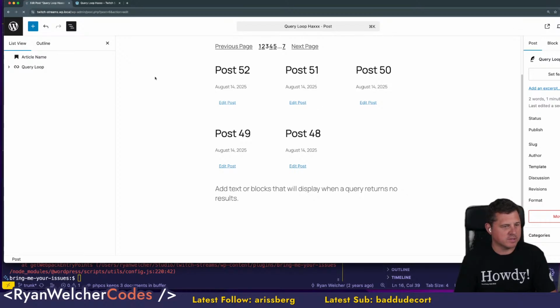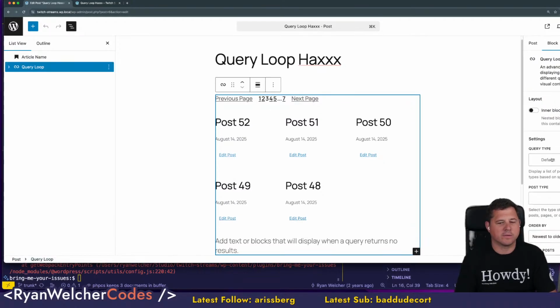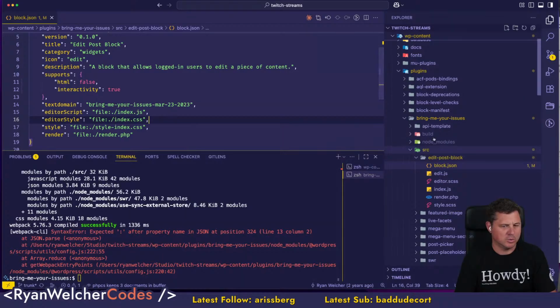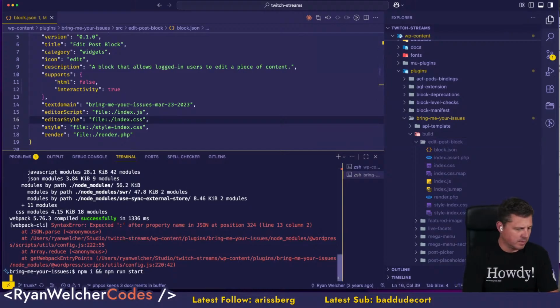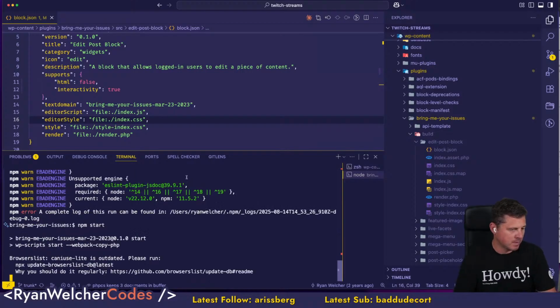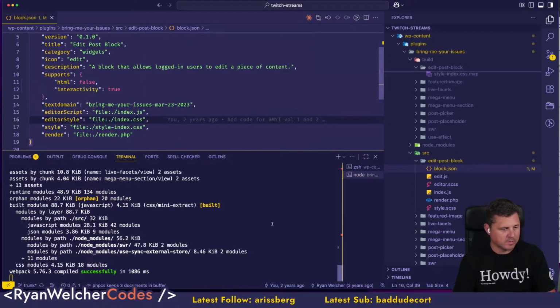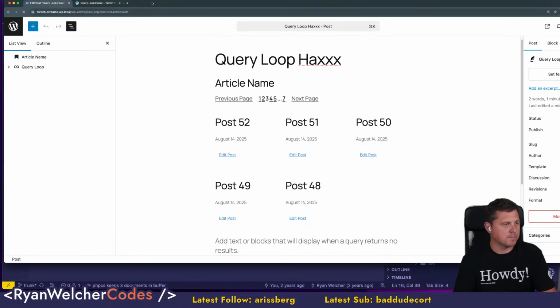Okay, so now if I refresh this, I come over here, I select my query loop. I should be able to now. Hello? Why didn't I want to build? Oh, sorry, because I broke something. Gotta get my start running again. npm start. Alright, so in here I should have interactivity set to true now. Yeah, sorry, my build process died on me there. I think that was the problem.